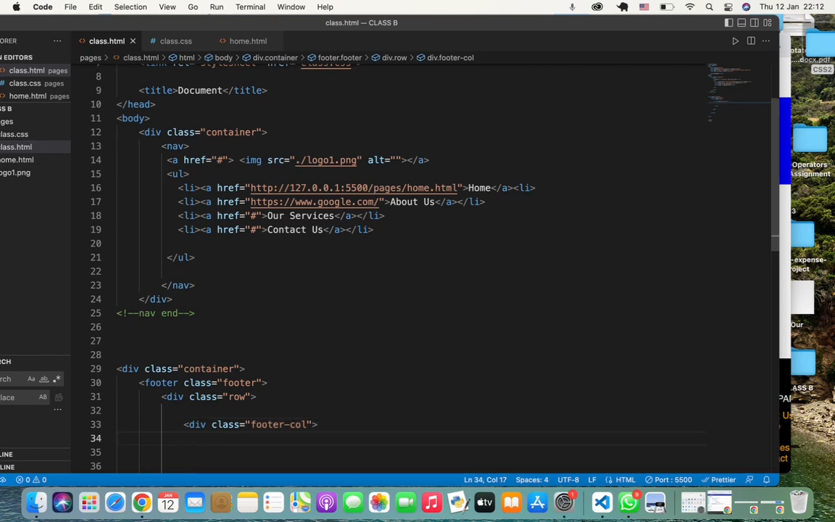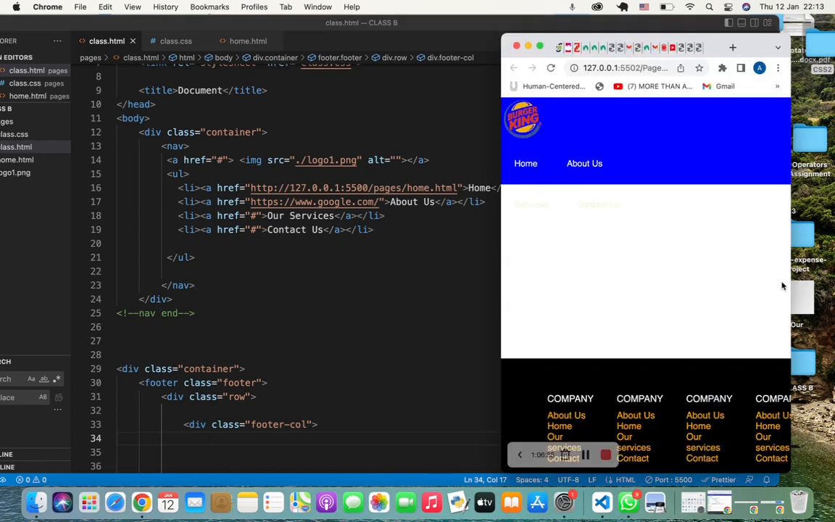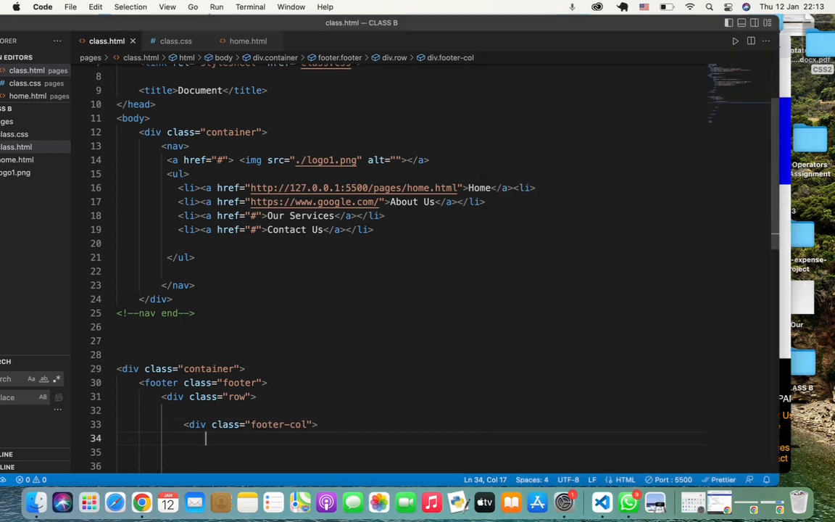So now we want to have these lists, 1, 2, 3, 4. You know that is an unordered list, just like we did here. Are you guys getting it?